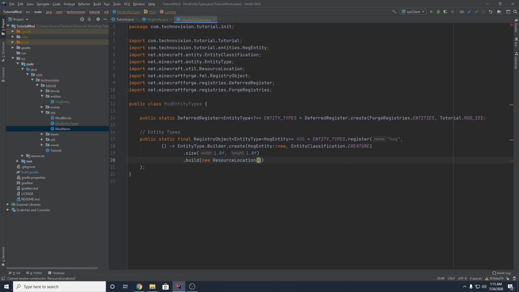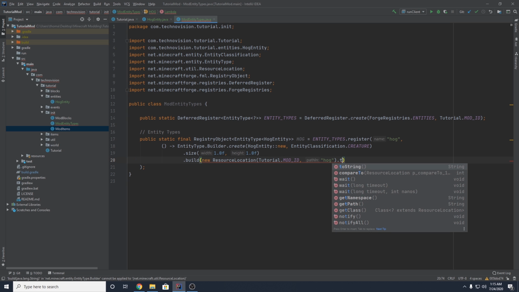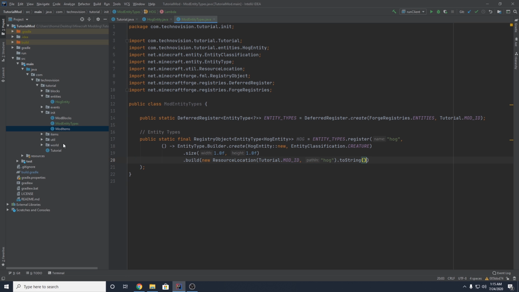And this is going to pass in our mod ID from our main class. The name again of the entity, so in our case hog. And again, use underscores for spaces if you have to. And then we're just going to set this to toString. There we go. Okay, so now we have our actual entity registered as a registry object.